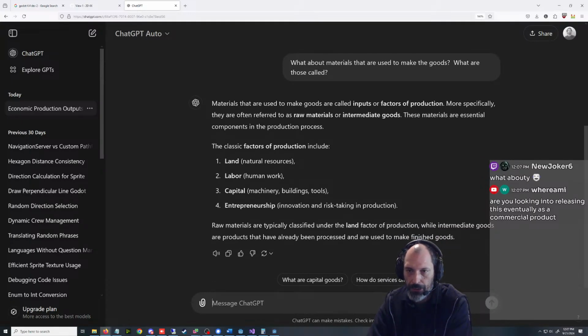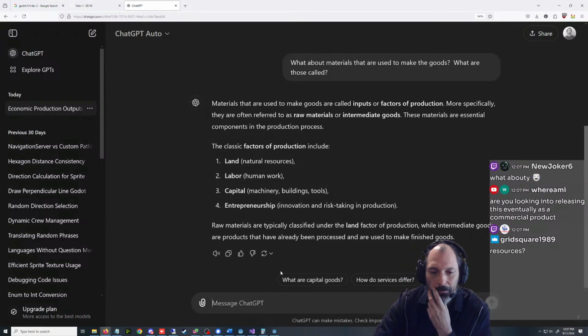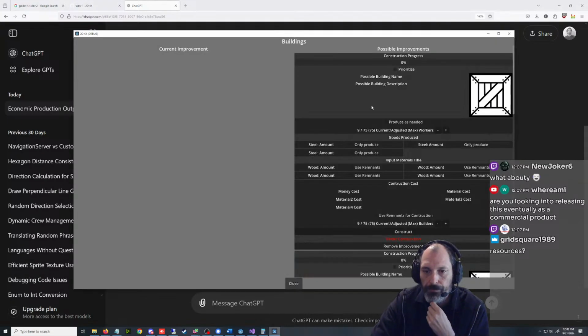Factors of production. Raw material. Resources. Resources. What if it's another finished good? Because I like resources. Resources sounds great to me.